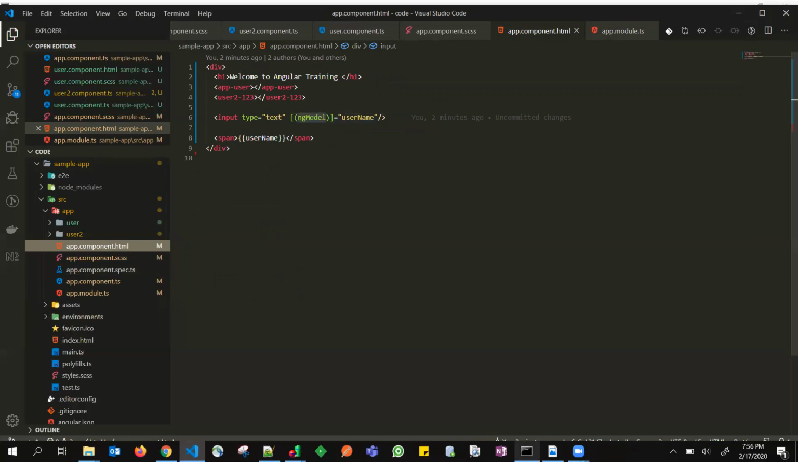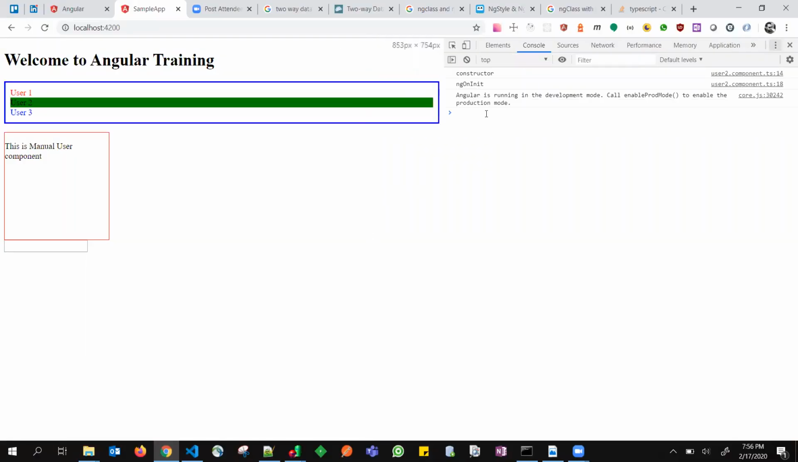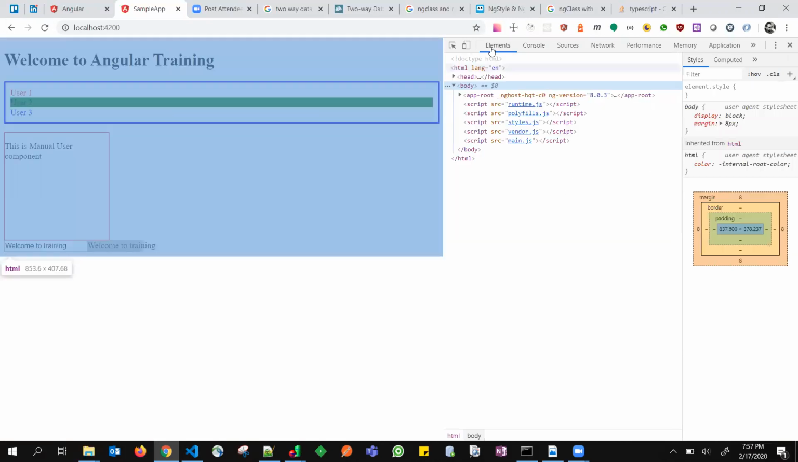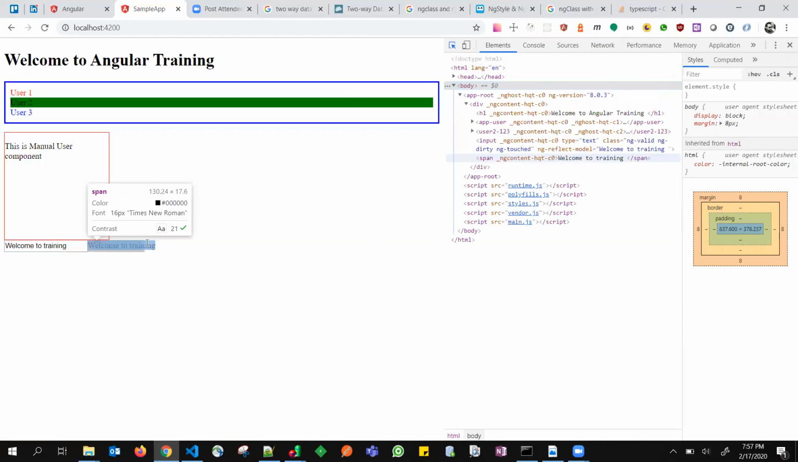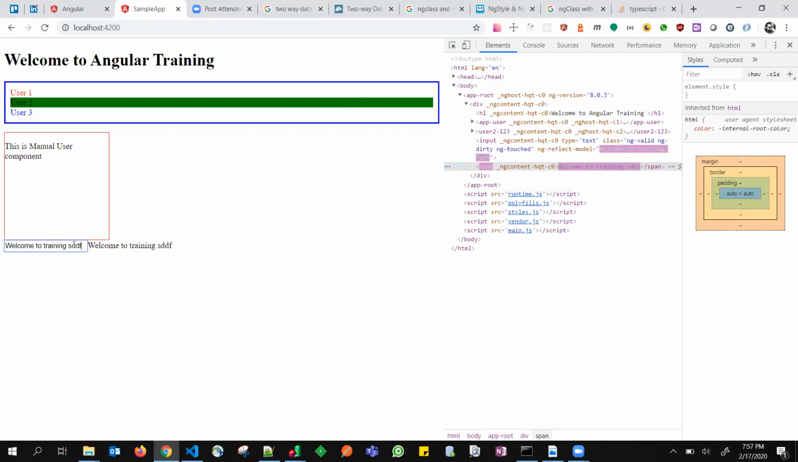Let's see the output now, what it shows. Okay, now I'm able to see the output. There is no error in the console window here. And I'll just try to type something. Welcome to... see, at the moment I'm typing, you're able to see it's printing in the span element as well. I will inspect that. I'll go here and just type. You can see the span element.